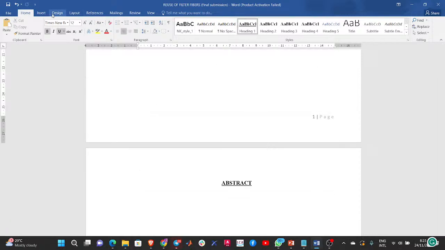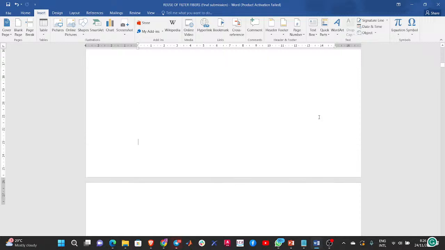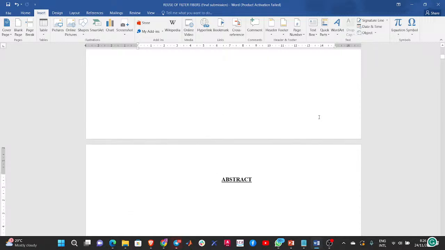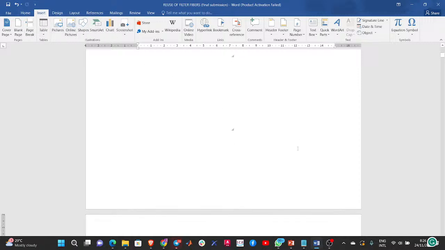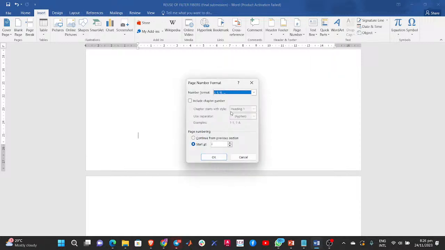Let me quickly remove it. I don't know why it is there. So I come to Page Number, Remove Page Number. Let me see. This one is also removed. Okay, let me check my section break. Maybe I didn't do something right. Wait, I'm coming. So I've removed this one. Let me come to this one and place the page numbers again. So Insert, Page Number. Let me first format it the way I want it.